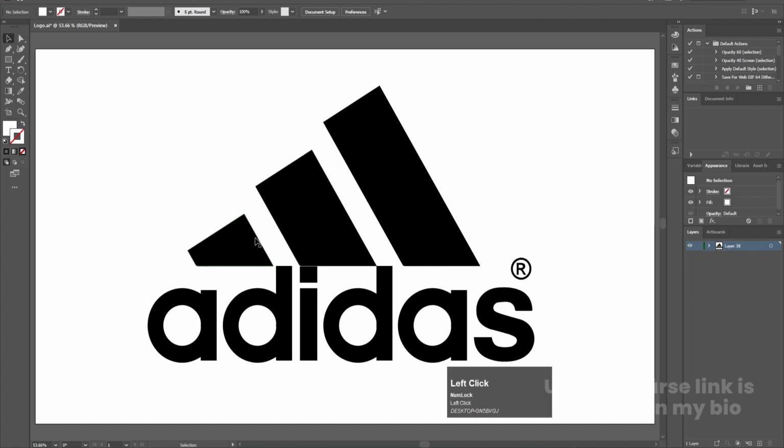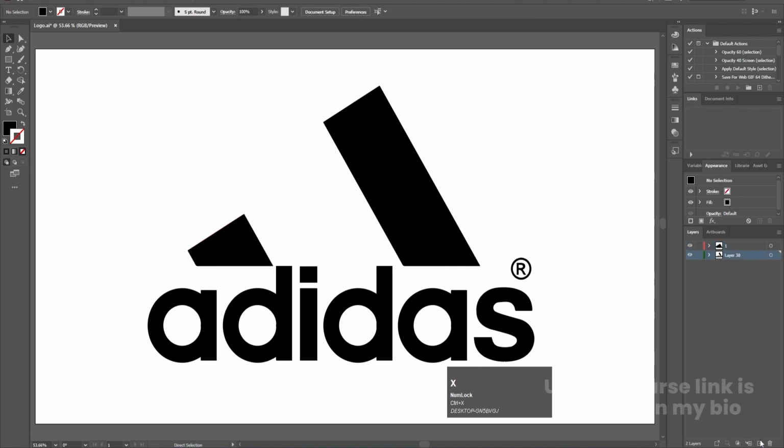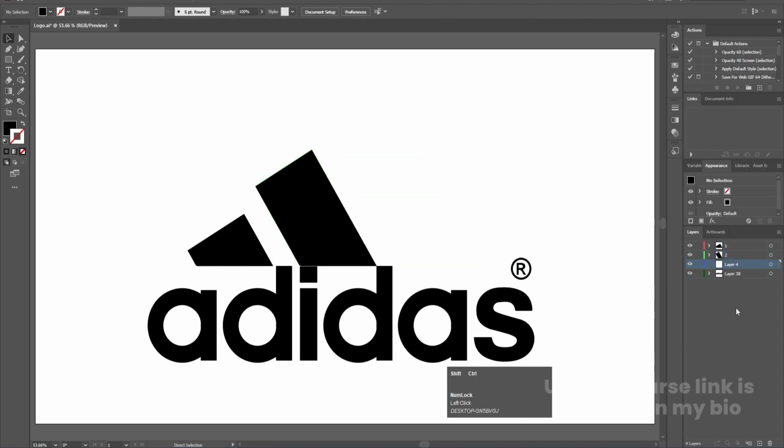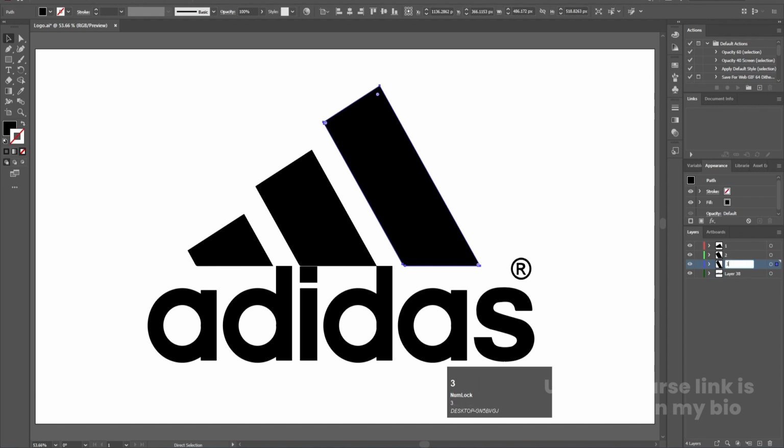different layer. So let's select this, hit Ctrl X, new layer, Ctrl Shift V, double click and let's call it 1. Select this, hit Ctrl X, new layer, Ctrl Shift V, double click, let's call it 2. Select this, hit Ctrl X, new layer, Ctrl Shift V, double click and let's call it 3. Okay, so we have all of this on separate layers. Same procedure I'm going to follow for all of these letters.